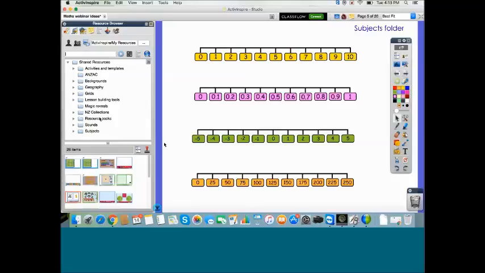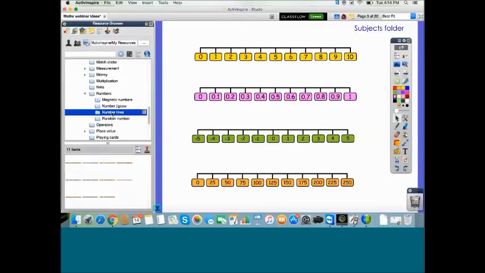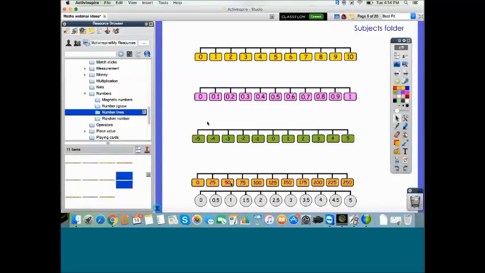Now, I've pulled on some resources here just to remind me to talk about them. So in the subjects folder, as you can see, we've got loads of different subject folders. In mathematics, we've got loads of different folders in there. We're going down to numbers. Okay, if I open my numbers, there we have number lines. So I've pulled on number lines, and as you can see, there's loads of different number lines here.